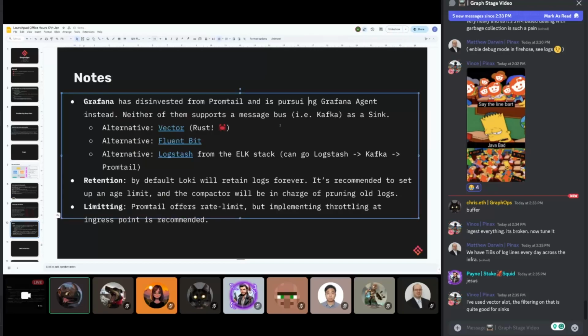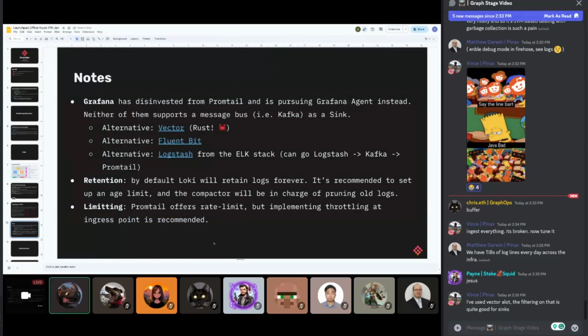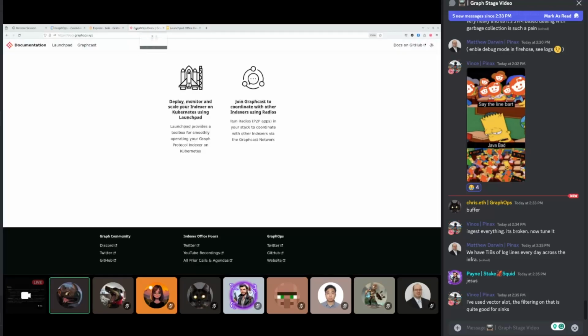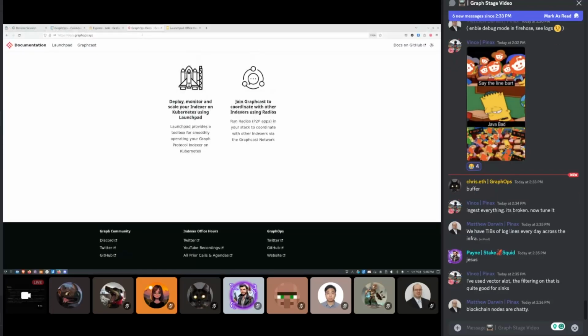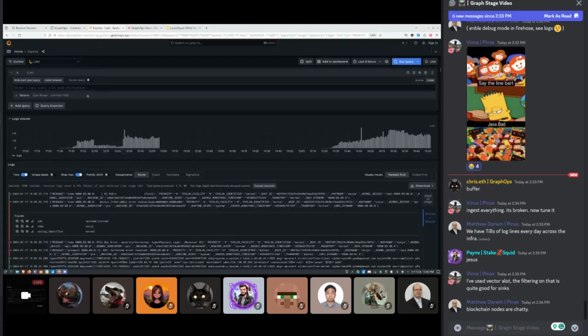Okay, so now we're going to look at Loki in action as soon as I find out how to get out of full screen. Got it. Okay, so we go through all this.